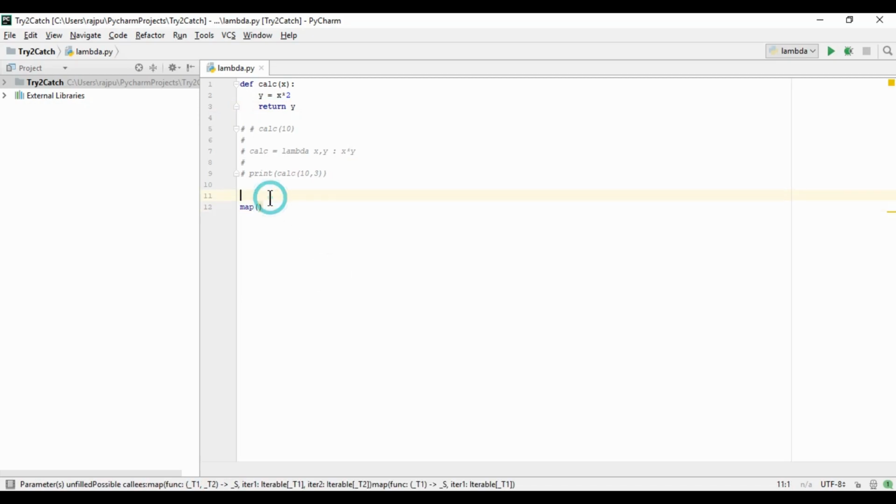And now we need to give a list, so I'm creating a list equals to, and I'm giving some values 1 2 3 4 5. And now here I'm going to give this calc, the function, and the list. So this is the map function I have used. Now the lambda function always returns a function object, and this will also return an object. So I need to save it as calc, or I'll take it as calculation like this. And now let's run this.